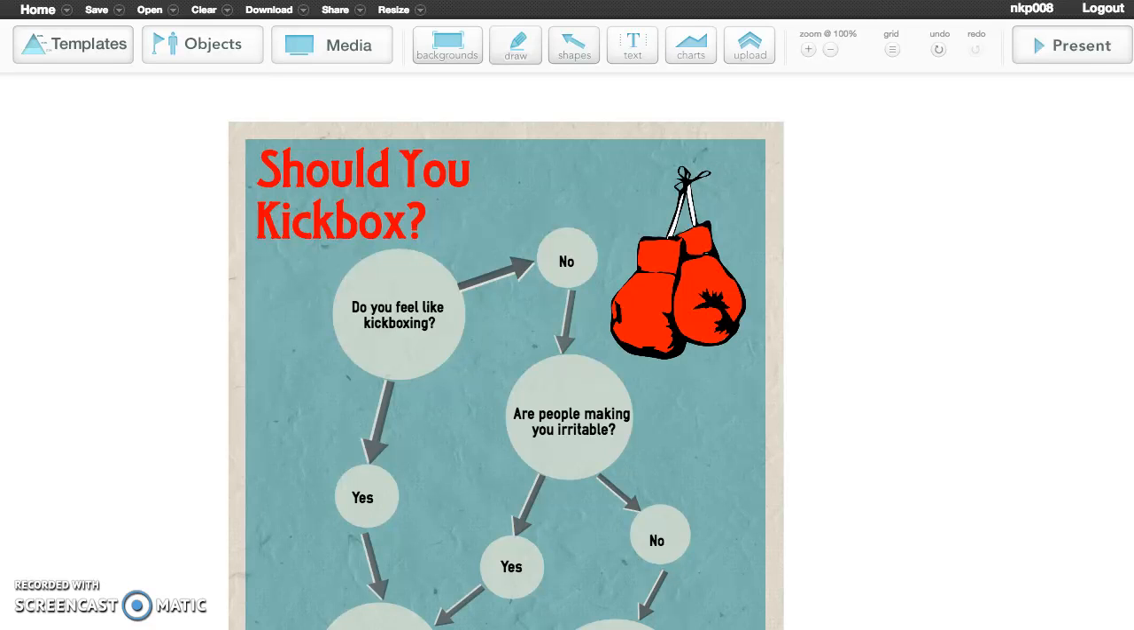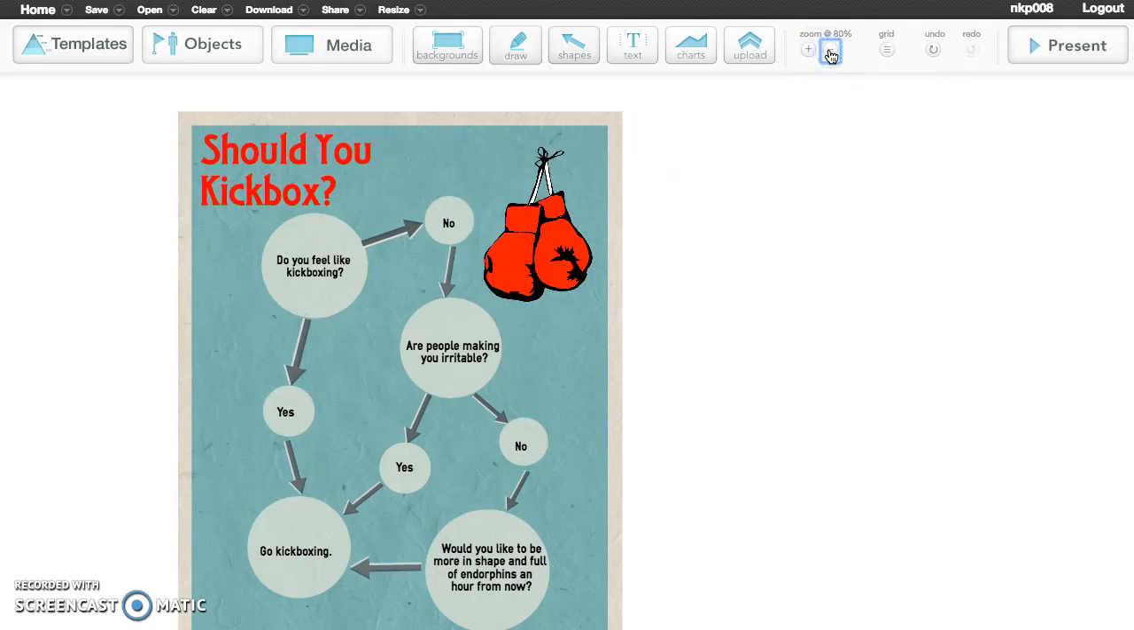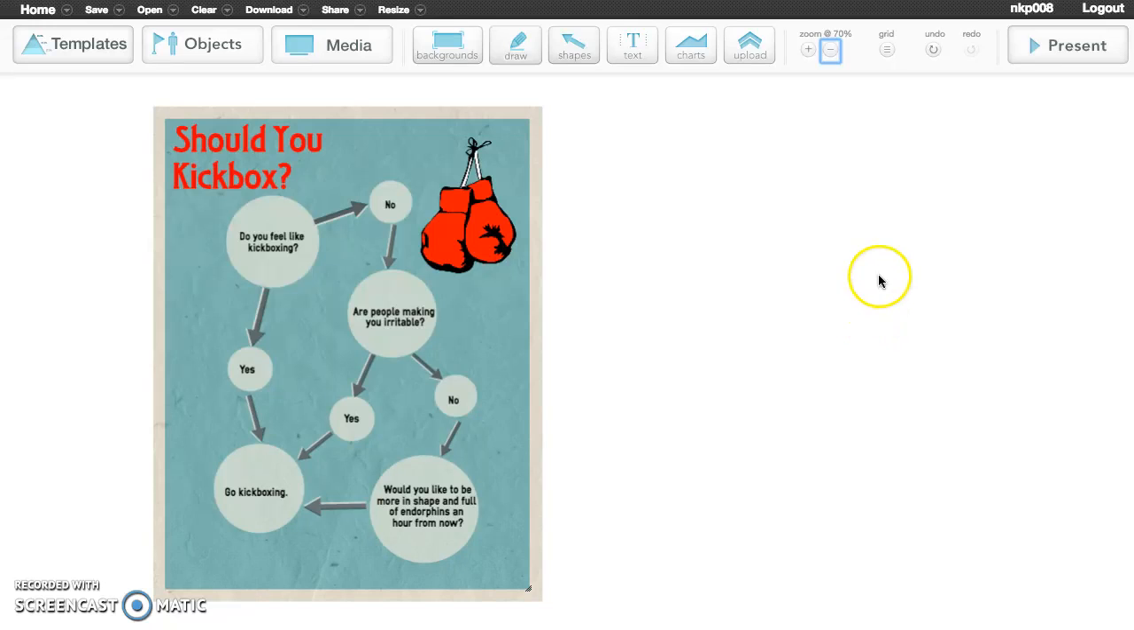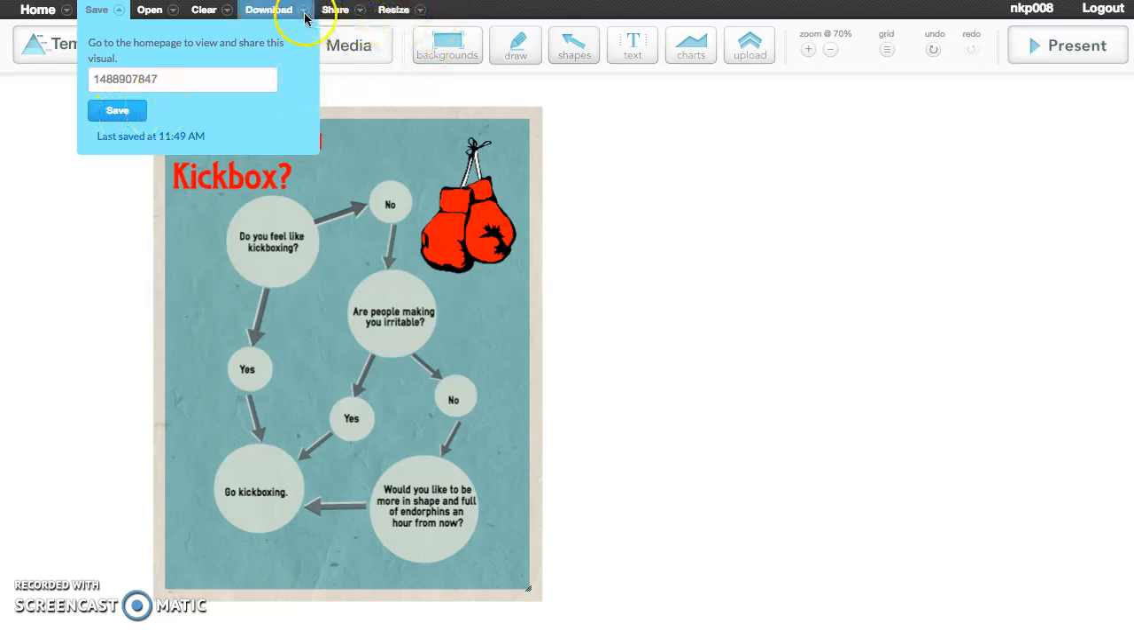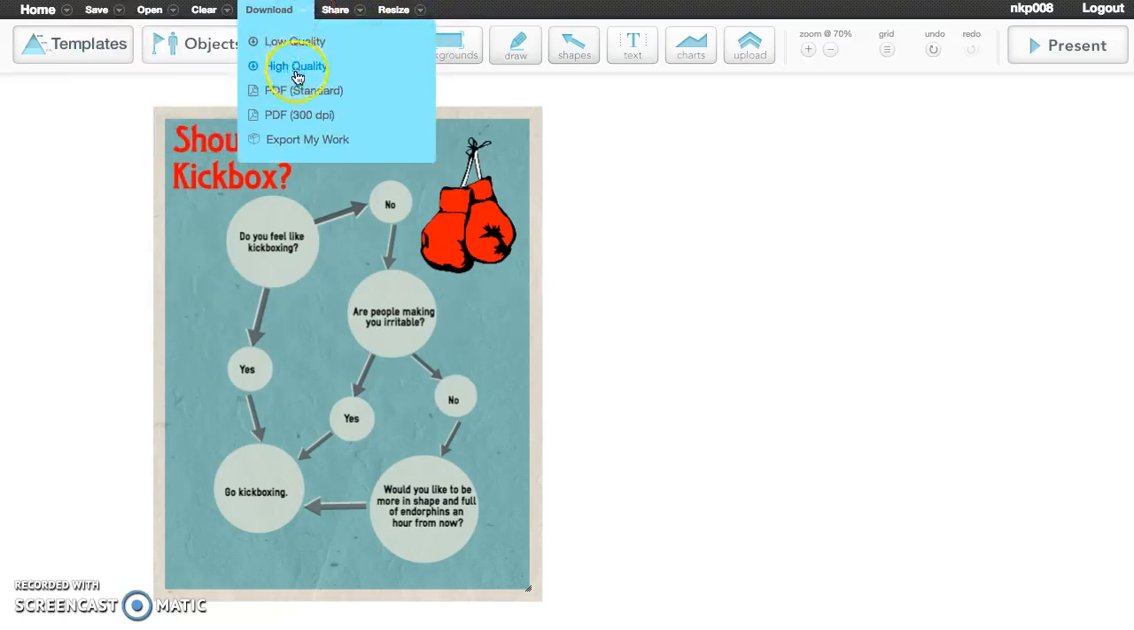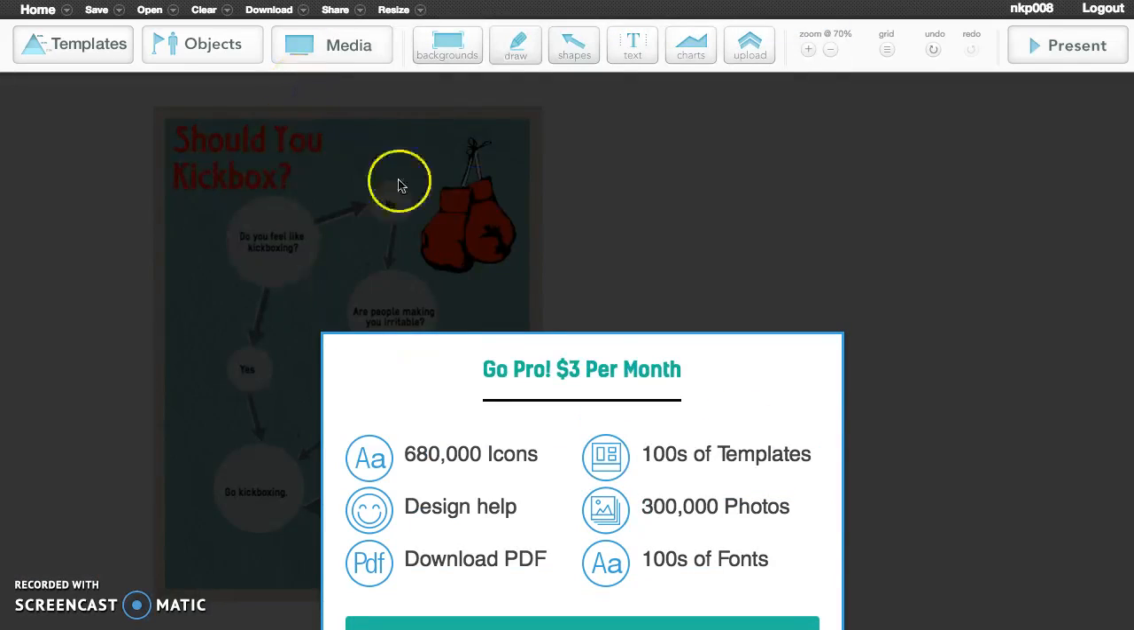You can scroll down. Oops, where's my scroll button? So now that I'm all done, let me zoom out so you can see the whole thing. Should you kickbox? The answer is yes. All right, so now that I'm done, I want to definitely save it. You can name it. And I also want to download it. I'm going to do a PDF version, so now I have a copy.